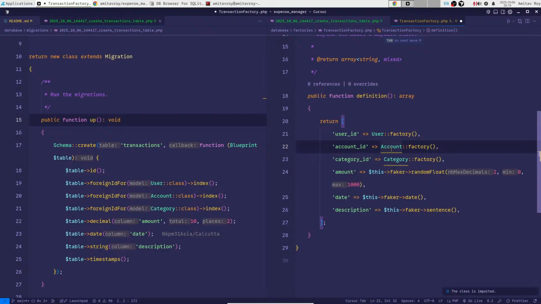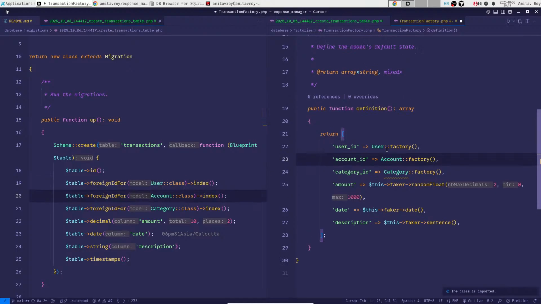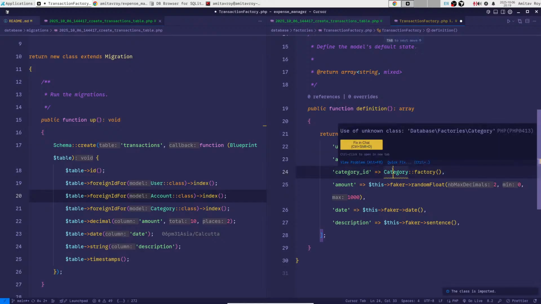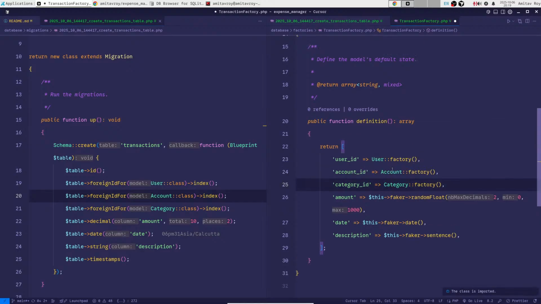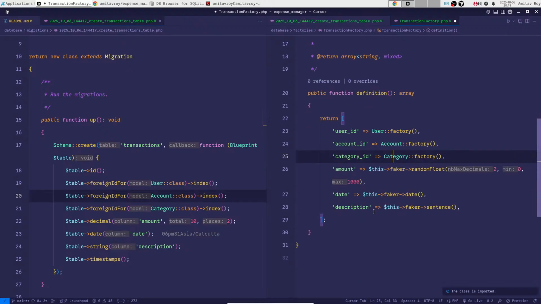Yeah, so what have we here? Right, so account, user account, yes, account, the factory is fine. And then the category, amount, right, everything is being taken care of.